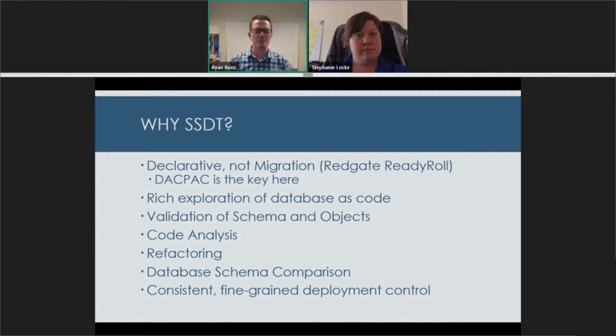You can compare schemas in a similar vein to SQL Compare. You can take two databases and see the differences between them. And then the other thing is, again, from a DevOps perspective, we are getting a consistent, fine-grained way of deploying it. I know that every time I hit publish, it's going to take these settings and use those settings to do this action. And so that's a great way to move ahead.